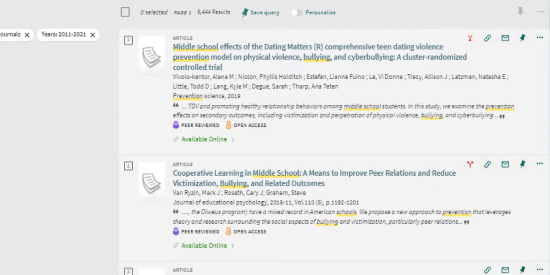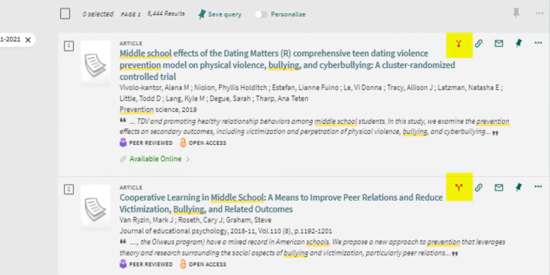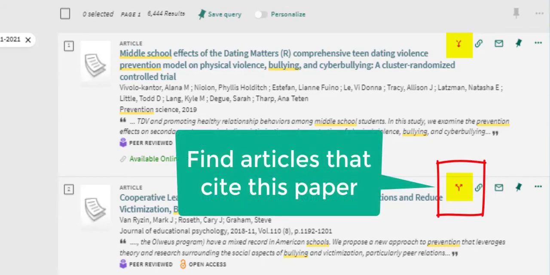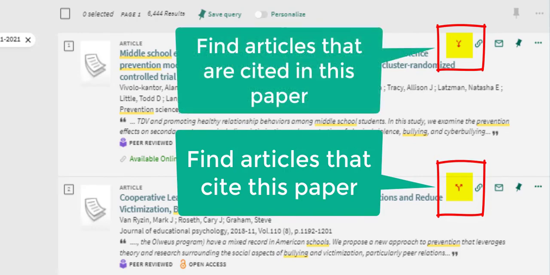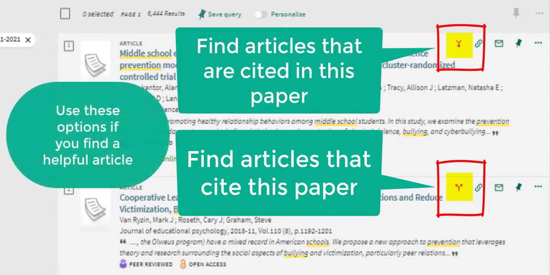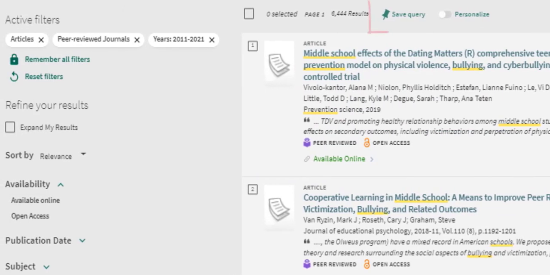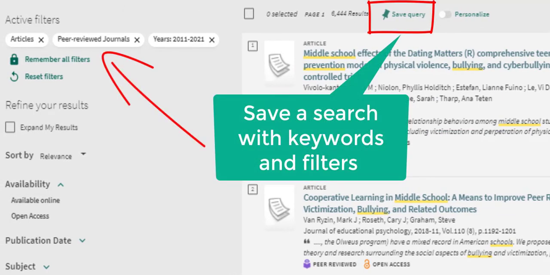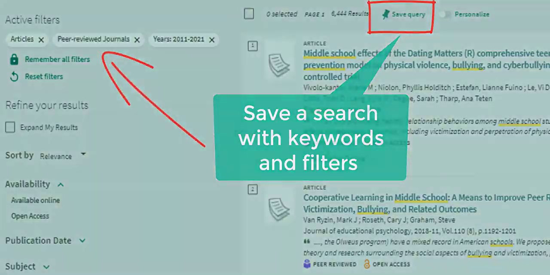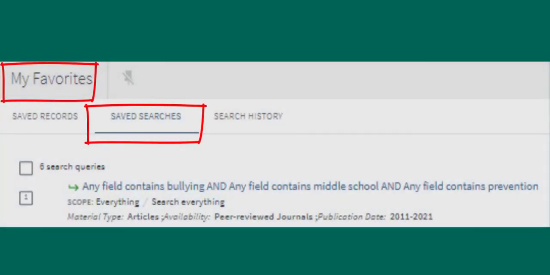Some resources will also have features to help you find similar resources. Selecting the up arrow shows sources that cite that resource. Selecting the down arrow shows sources that are cited in that resource. If you find a resource that is useful for your research, it may be helpful to use these options to find similar resources. If you would like to save a search query with the keywords and filters you've applied, use the Save Query option, and the search will be saved in your favorites in the Saved Searches section.